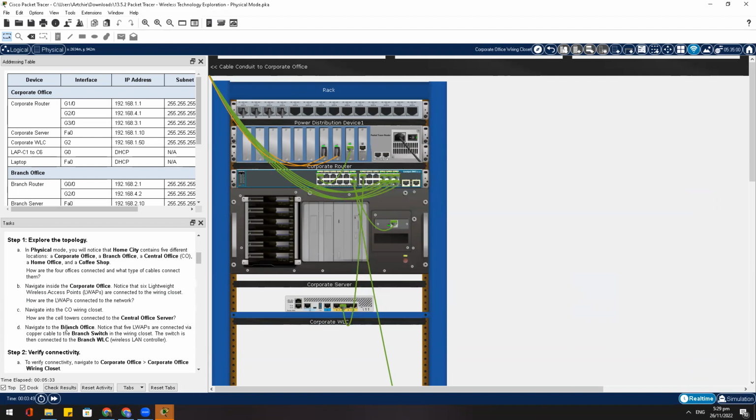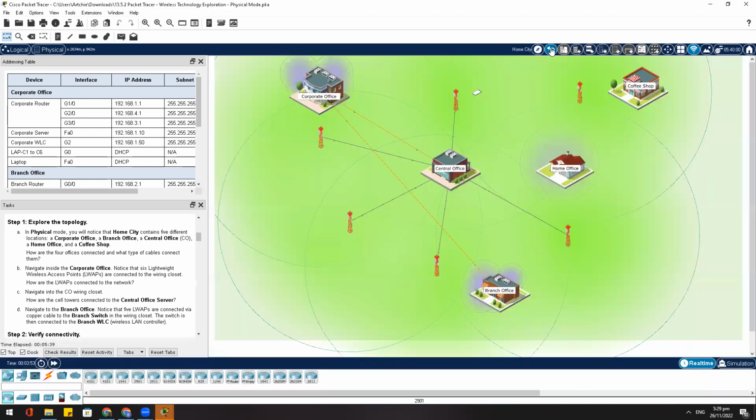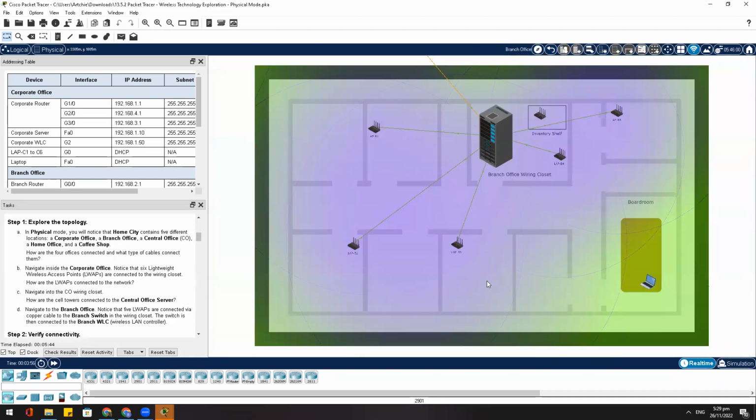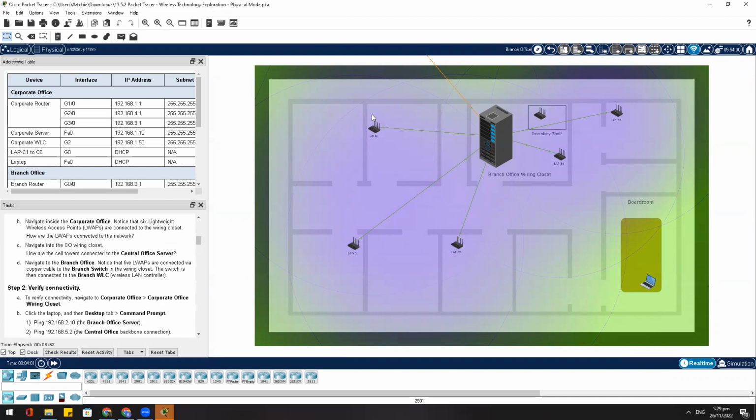So now we navigate to the branch office. So go back a level. So now we go to the branch office and notice that 5 wireless lightweight access points are connected. 1, 2, 3, 4, 5 are connected by a copper cable to the branch switch in the wiring closet. The switch is then connected to the branch WLC, the wireless LAN controller.